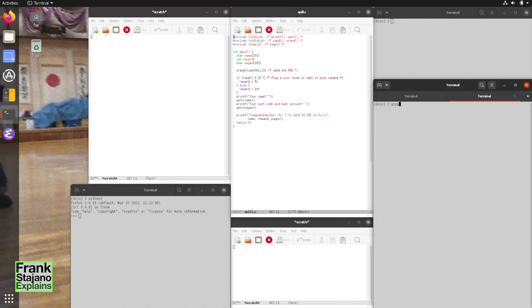So if I compile this, spill.c, it says I shouldn't be using gets, that's a bad idea, because that's something that doesn't check how long the input is. And in fact, that's exactly what you're going to do, use this dangerous function to break this program.